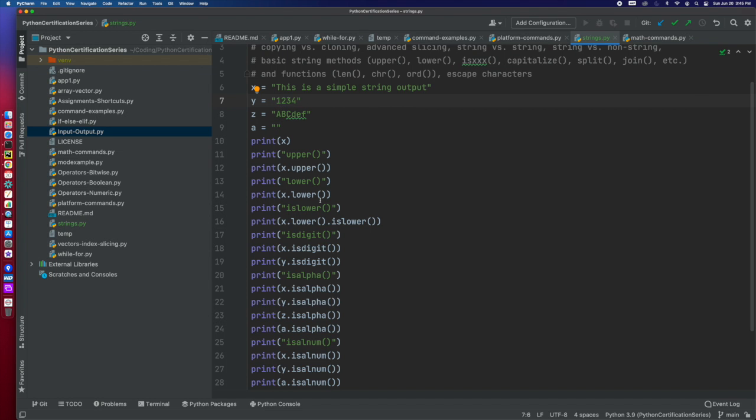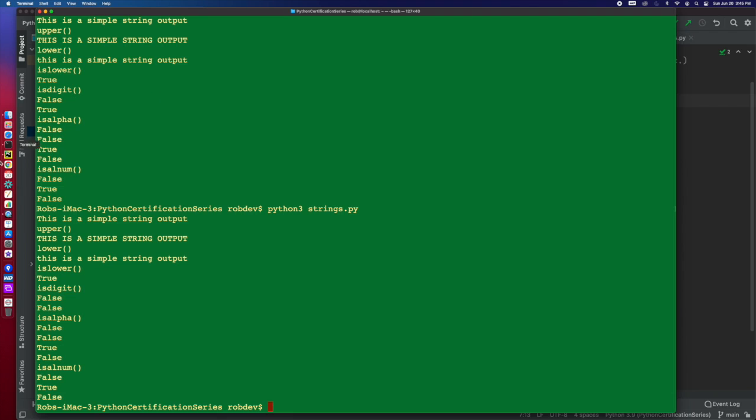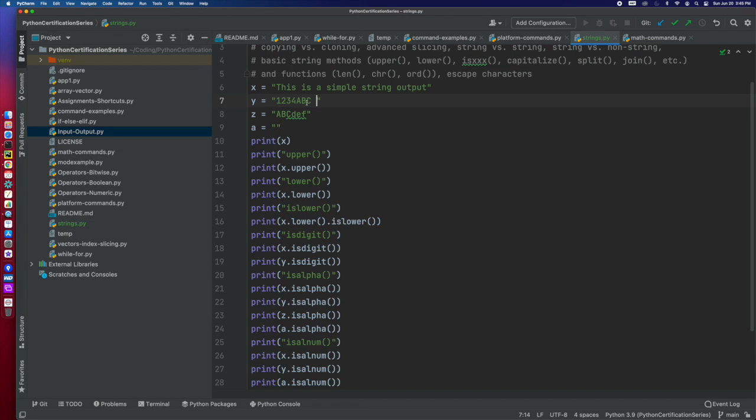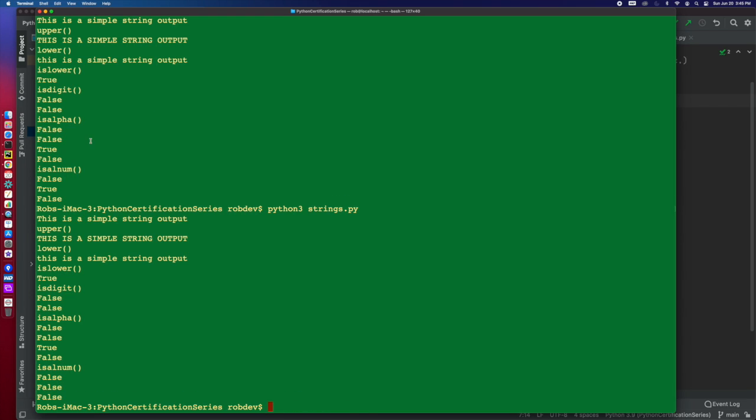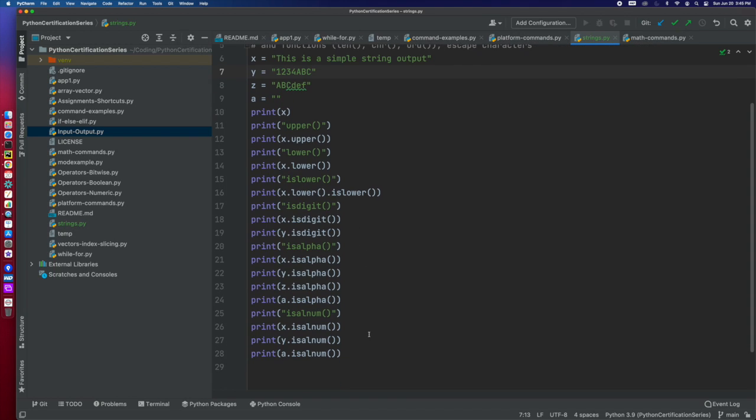So the one that's true is Y. Which is probably still going to be, if we do this, yeah. So it doesn't have to have both an alpha and a num. But if we put a space in there, then it's false, because you can't have spaces or special characters, basically is what we're looking for there. So let's do one other.